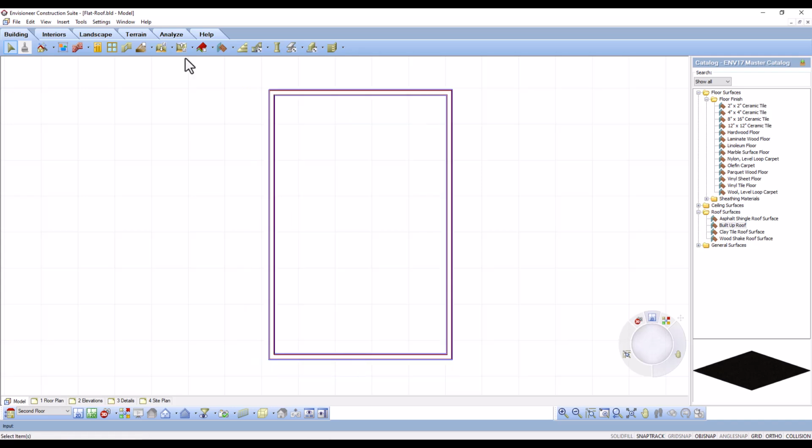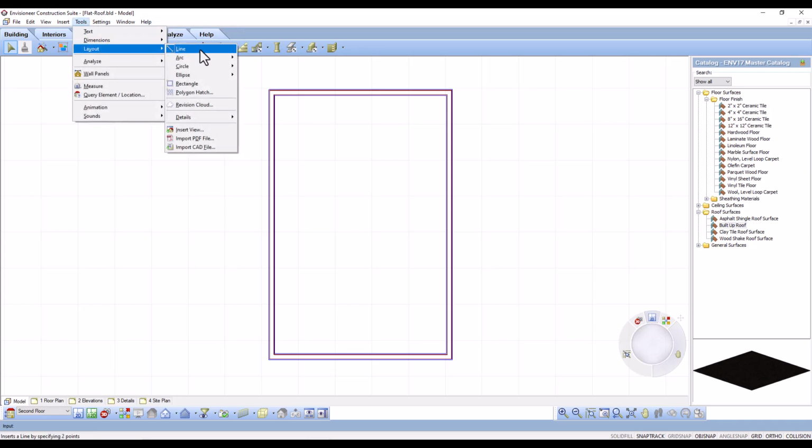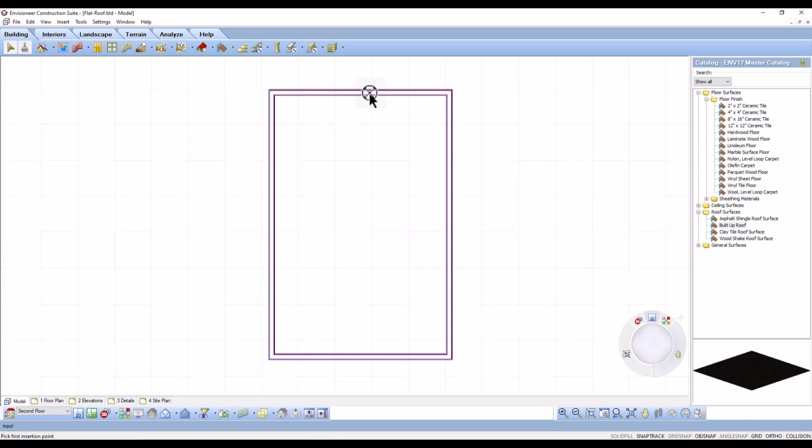Let's add some construction lines so that we can outline exactly where we want the roof surfaces to be placed. You can type L on your keyboard, or underneath Tools, Layout, you can select the Line option. I'm going to start in the middle of my top wall, and I'm going to move my mouse down, and I'm going to place that first line in. I'm going to repeat that step, and I'm going to add in a second line that's going to run horizontally across the screen. And then I'm going to right click and select Finish.